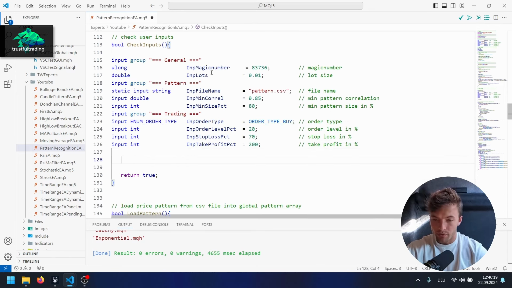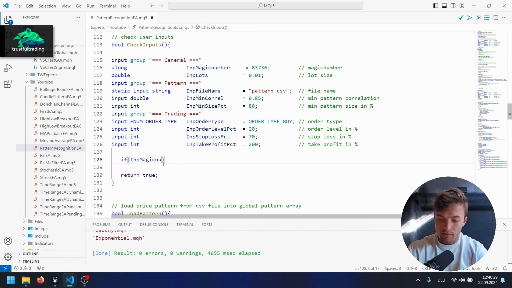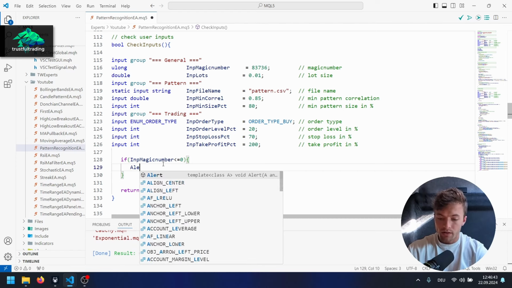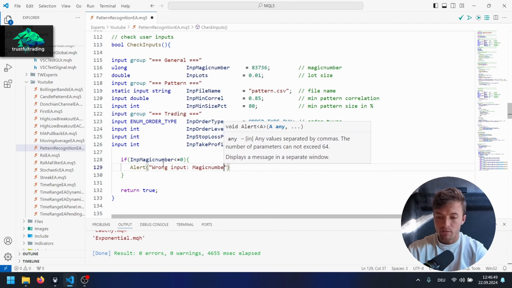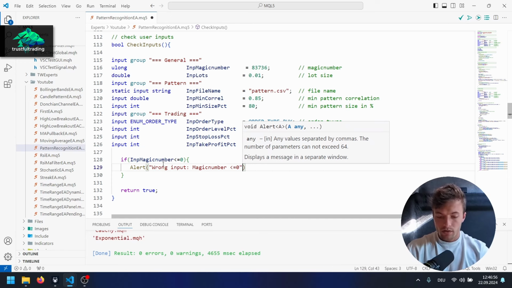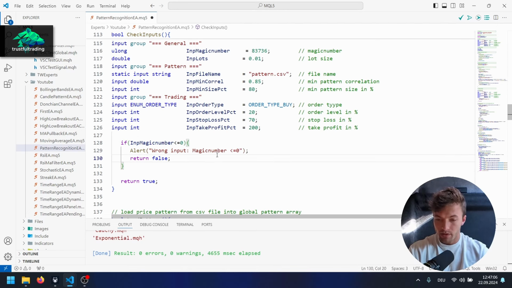And let's start with the first one, which is the magic number. So we can write a simple if statement here: if input magic number is below or equal to 0. In this case, we can write a message for the user, an alert maybe: wrong input, magic number less or equal to 0. Okay, and we also return false here for this check inputs function. So that's it for the magic number. Let's just copy this.